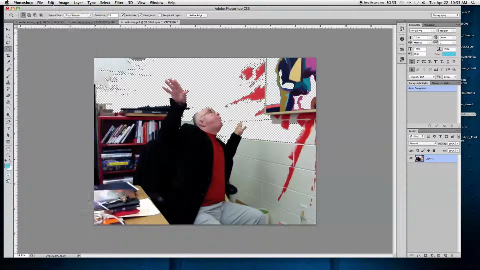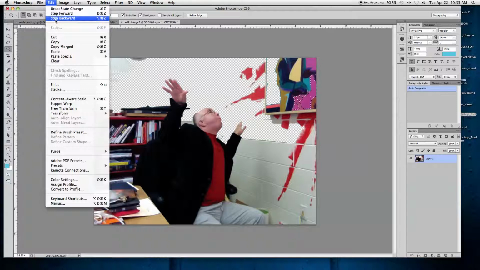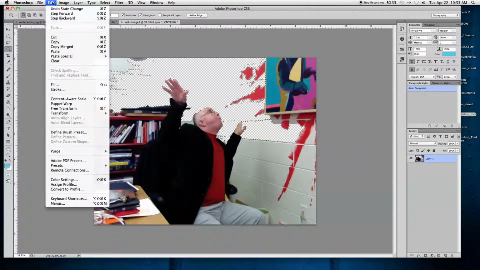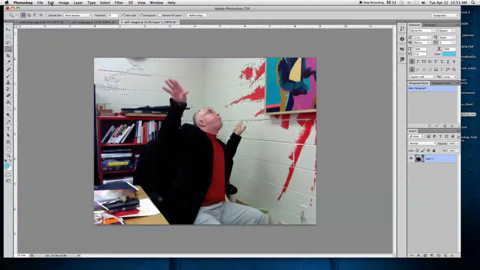So I'm going to undo, step back a few times till I get everything back the way it was. I would suggest that you do this. Even if you have a solid background, it might work perfectly for you, so try the magic wand tool. But make sure you don't grab too much color that comes away from your body or your clothing, because then you'll look like you had pieces cut out of your torso or whatever.